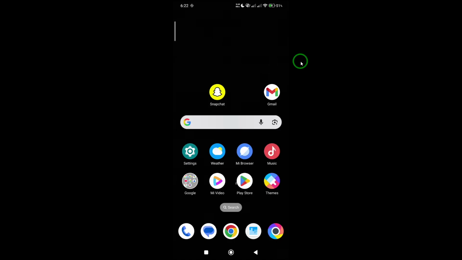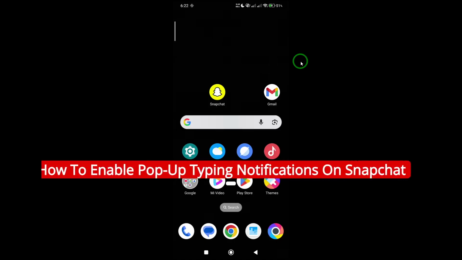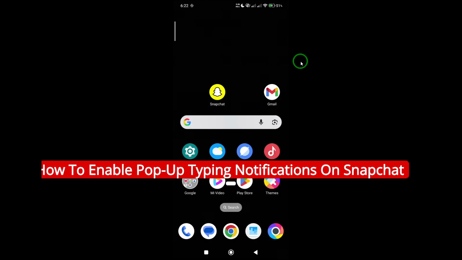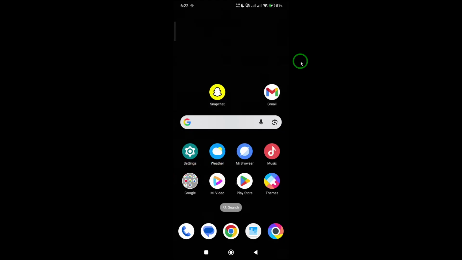Welcome back. In today's quick guide, I'll show exactly how to enable pop-up typing notifications on Snapchat so you never miss when someone starts typing a message. If you've ever wanted to see typing alerts instantly on your screen, this setting is what you need. Let's walk through it step by step.